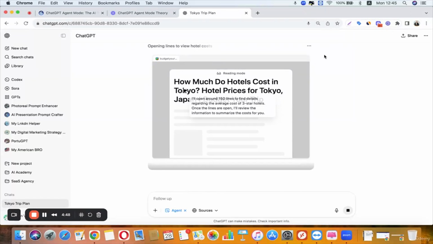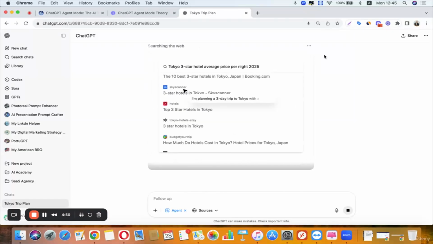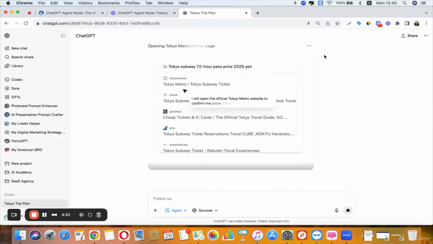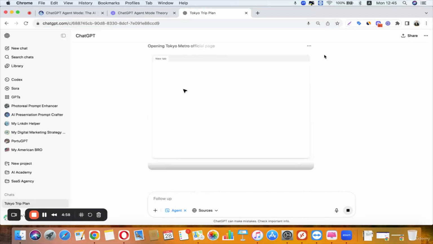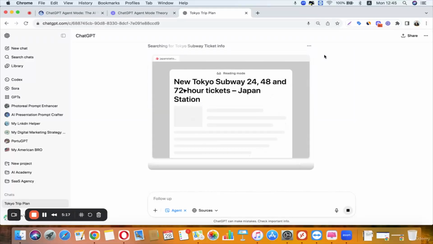It's still searching for the solution. Maybe we will have something. And it's going to find Tokyo subway details, public transport, so all recommendations for me. Okay, we have the Go Tokyo ticket page. Maybe not the worst solution, so we have a possibility to double check this information. Okay, we are looking at the information here.